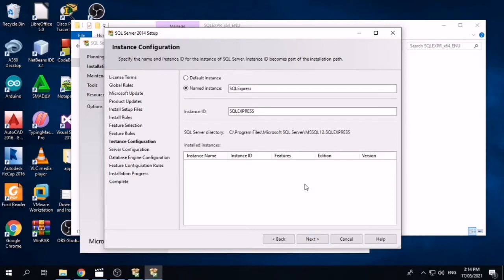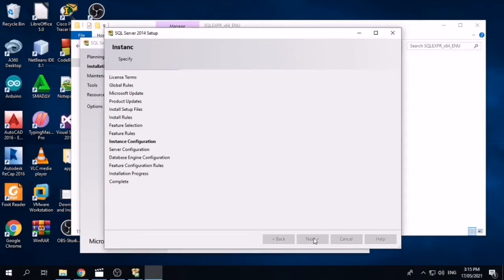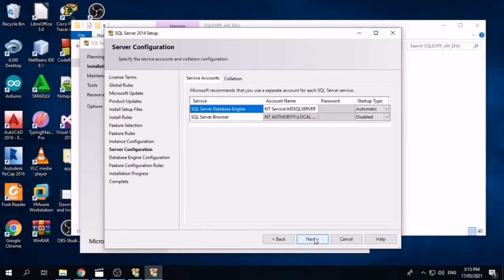So here in Instance Configuration, simply click Default Instance, which is MS SQL Server, then click Next. Then click Next again.